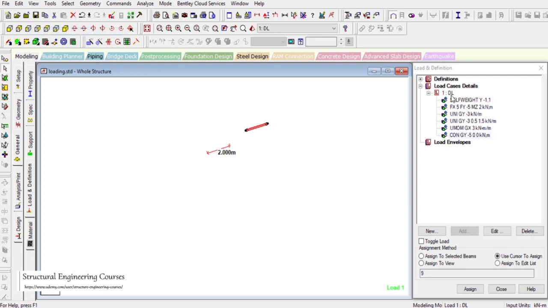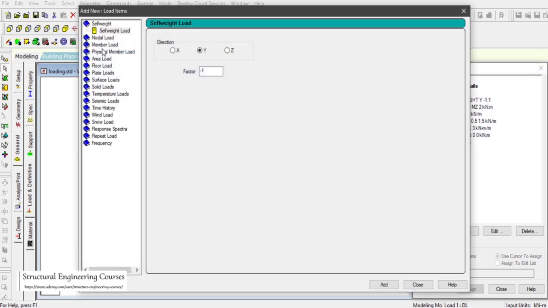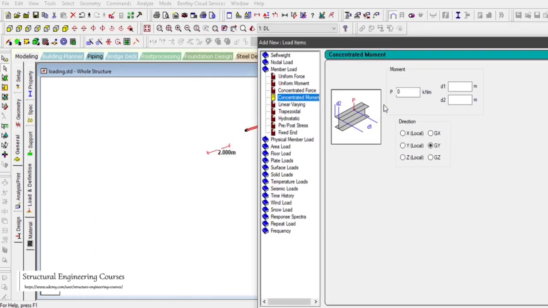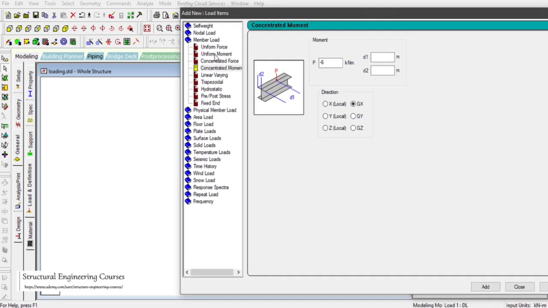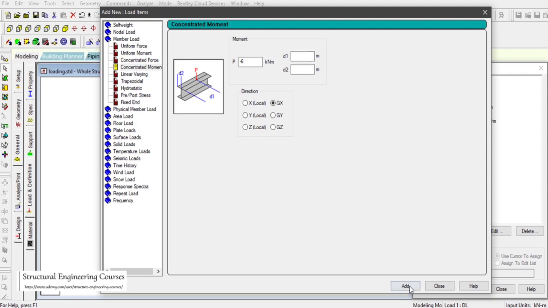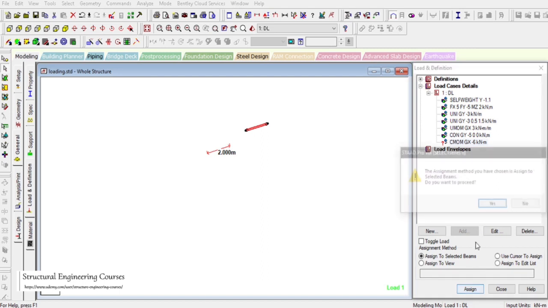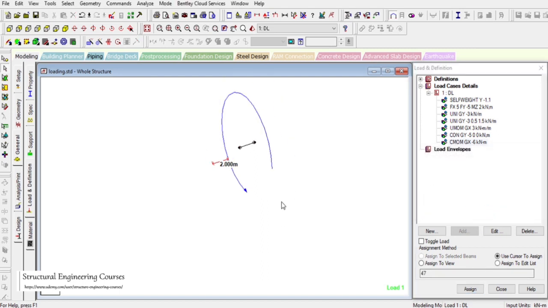After that, we can select any other member again, and then we can study the concentrated moment. Similar is the case with the concentrated moment also. What we can do is apply, let us say, minus 6 kilonewton meter along the global x. As we selected the uniform moment, similarly is the case with the concentrated moment, but the only difference is that it will apply on a particular point only, not along the whole length of the member. So here we can see the concentrated force which is being applied on the center.